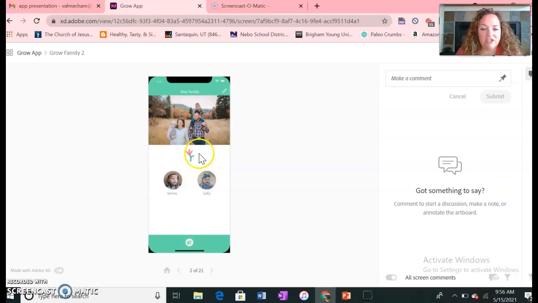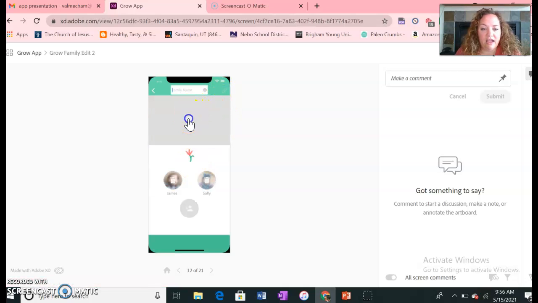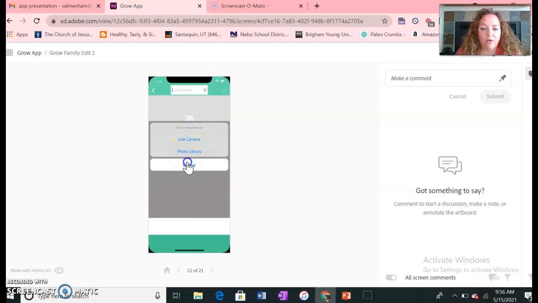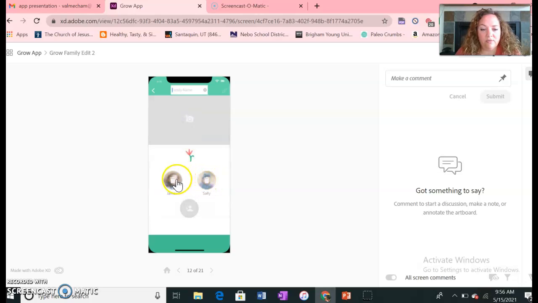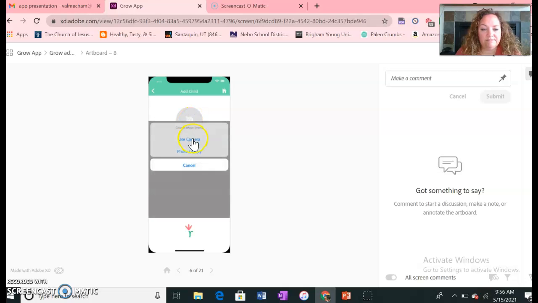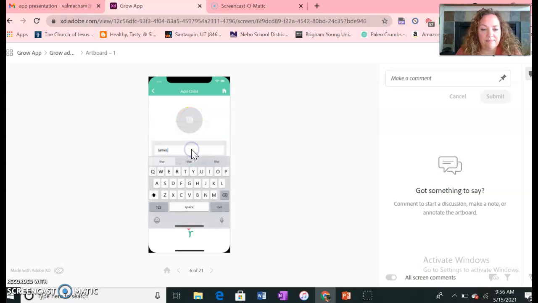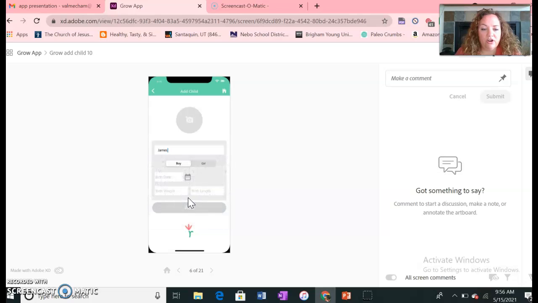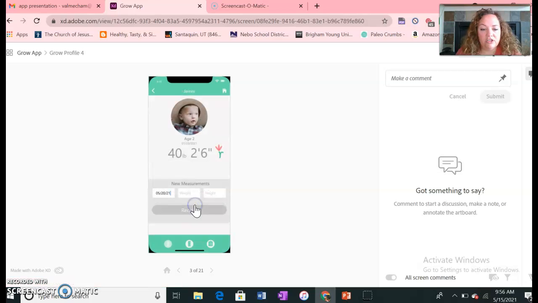On the home page, if you're a new user and you have not entered any information in, you can add a photo, or if you have photos already and you want to change them because kids grow up and their faces are going to change, you can replace or delete those. And then also adding a child, you can add the picture here, you can add their name, you can put boy or girl, their birth date, birth weight, and birth height to get them started, and then once you hit add, it brings you to their new profile page.